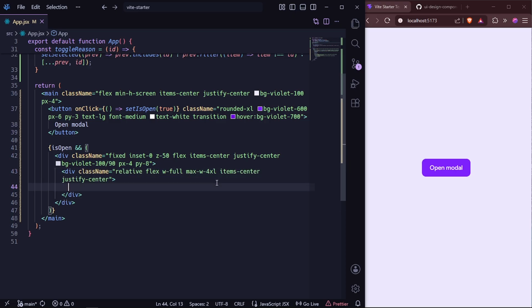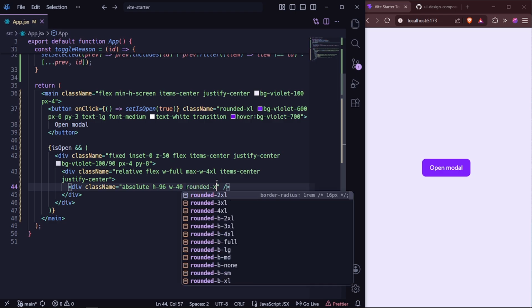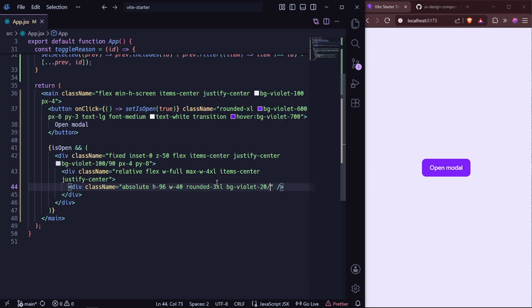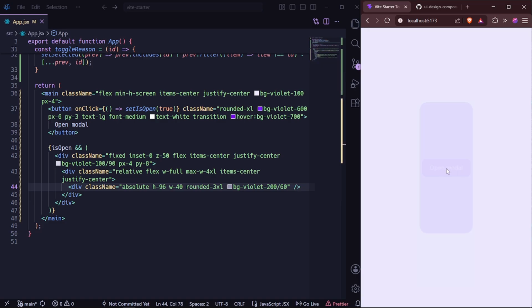Inside this we're going to have another div which is self-closing. This is going to have a className of absolute, and then h-96. We're going to give it a width of 80, rounded-3xl, and then bg-violet-200, and then /60 for the opacity. Now let's click this to open this up so that you can see what we are actually building out. So this is basically like a slight background.